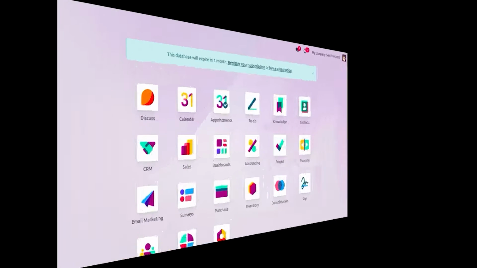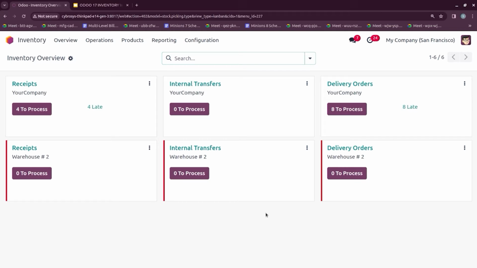Then let's move to the inventory module. This is the overview of the inventory module. The overview window of the inventory module itself gives a clear insight into all possible operations managed by this module. From the Kanban view of this inventory overview window, you will be able to manage the receipts, internal transfers, delivery orders, and many more.